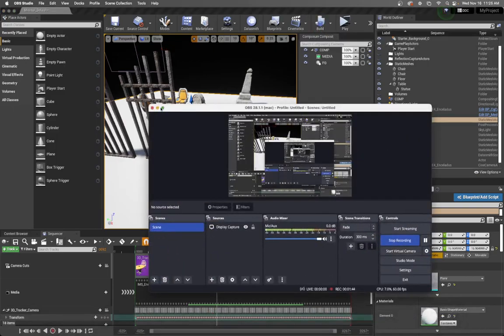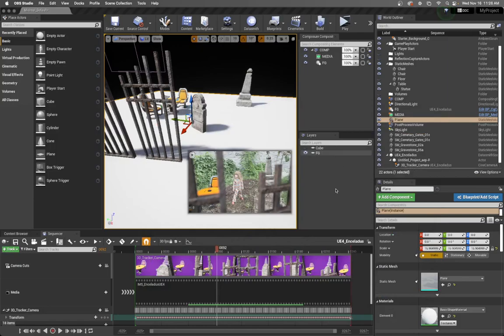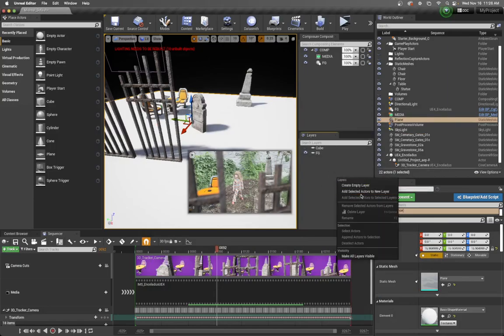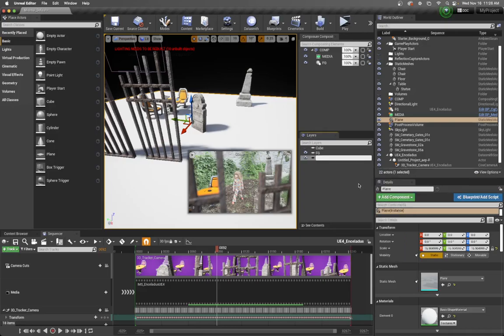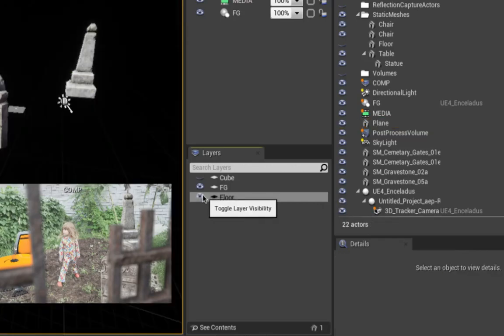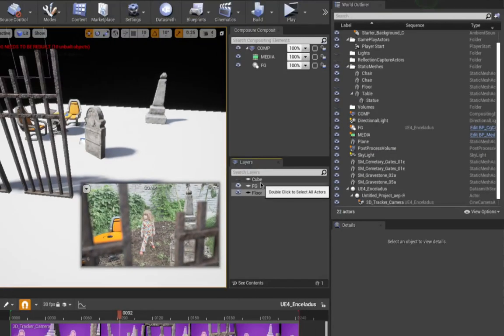So the next step is that we want to create a new layer down here. Create a new empty layer, and I'm going to call this floor. And I'm going to drag my floor, which is still called plane, into the floor layer. If I click this on and off, you see my floor disappear and come back.